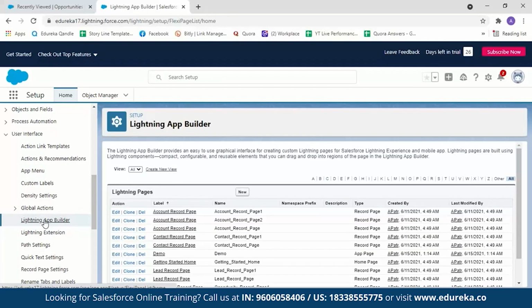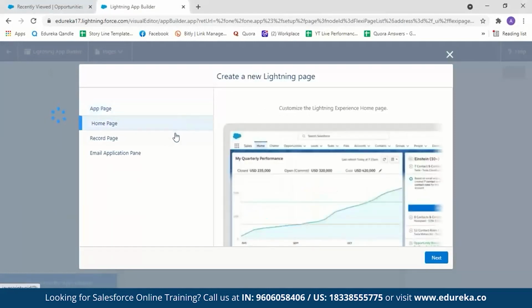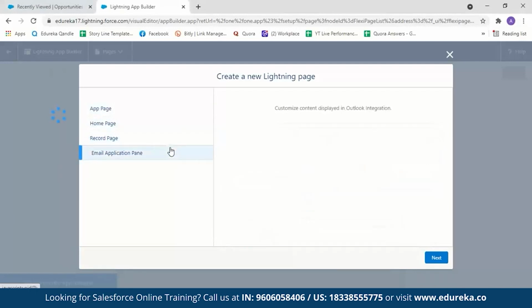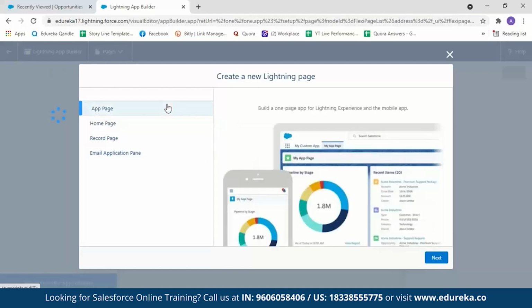Lightning App Builder, as I've mentioned in the theory part, provides an easy-to-use graphical interface for creating custom Lightning pages for Salesforce Lightning Experience and even for mobile applications. So we're going to create a new app, so we'll just click on New over here. With Lightning App Builder, you can create a new Lightning app page or customize your home page or the record page. You can also customize the content displayed in the Outlook integration. So for our demo, we're going to create an app page. So we'll select App Page and click on Next.